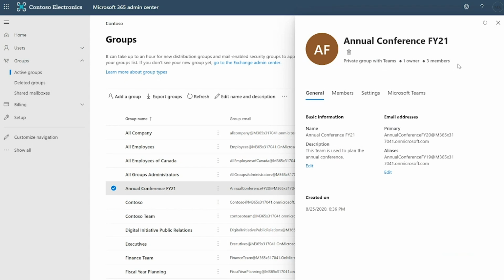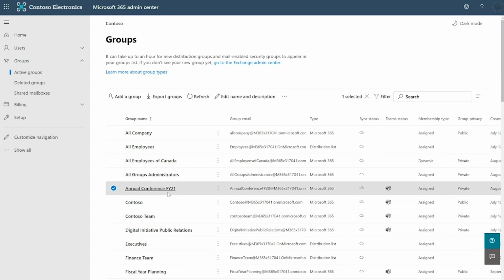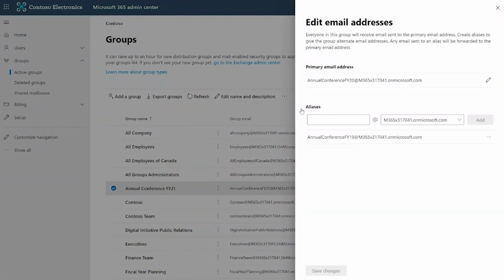And we provide a notification to our admins around how many owners and how many members are contained within this group. Now, if I need to make any other changes, such as modify the email address, my admin can do that through a new menu item right here, accessible through the ellipses. So now, since this group is going to reflect annual conference fiscal year 21, I might want to provide a different email address that's used. So I can type in annual conference FY21. And as an IT admin, I can now add this as an email address that's used for this group.